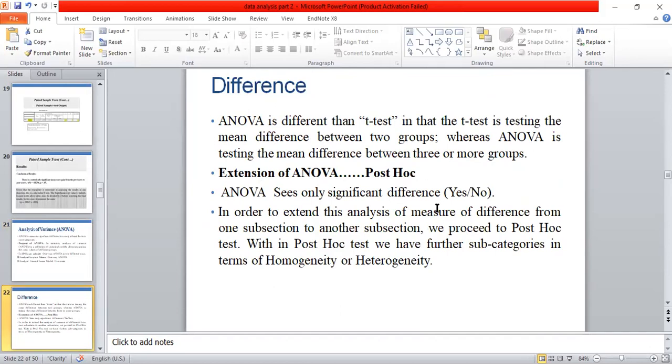But if we want to determine the subcategories, we move to the extension of ANOVA, which is post hoc analysis. For example, if we want to extend the analysis of the difference from one subsection to another subsection, we proceed to the post hoc test. Within post hoc tests, we have further subcategories in terms of homogeneity or heterogeneity of variance.